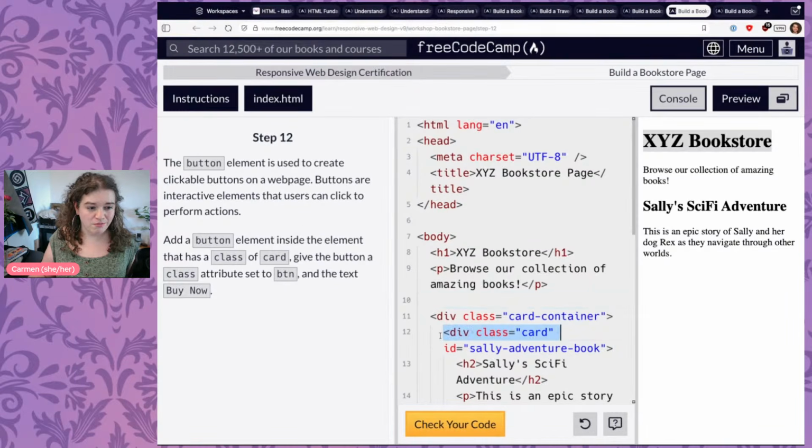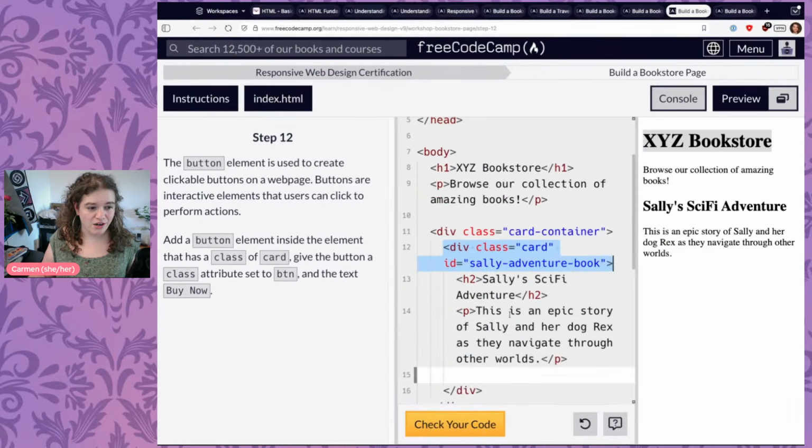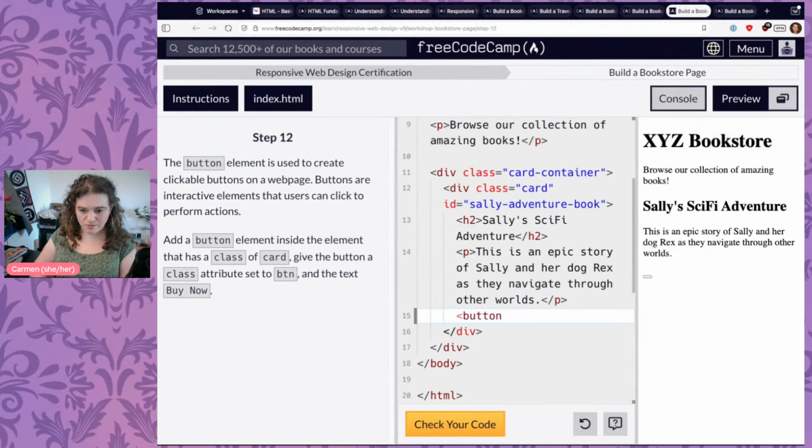So, okay, this div has the class card. So inside of it, I'm just going to add a button. I'm only going to focus on the button. Cool. Now there's a button. You can actually see it here. It's kind of tiny. That's because it has no text.